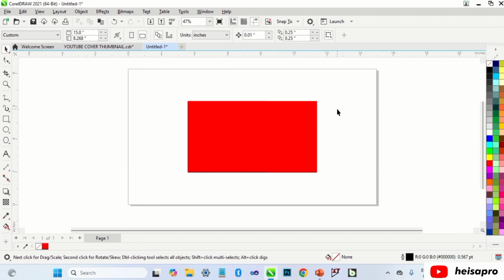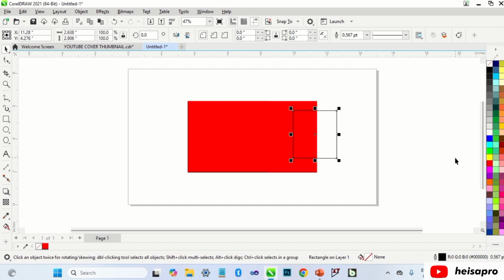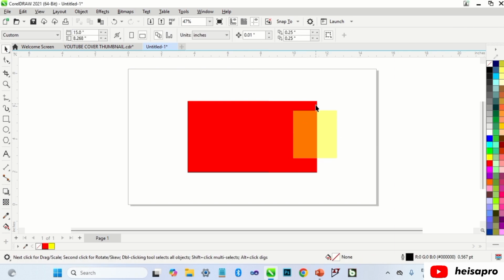Let's draw another object overlapping the current object and see how the transparency affects both objects. We notice that part of the bottom object is revealed and the top object has a different feel when placed on the bottom object. As you can see, this part of the object looks orange while this part looks yellow, and the colors of both objects determine the color of the overlapping area.